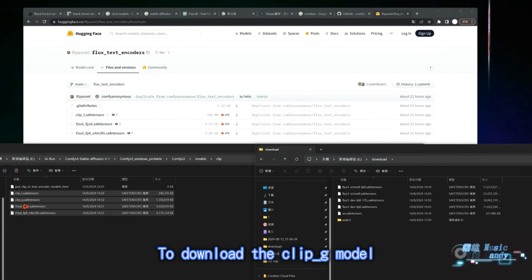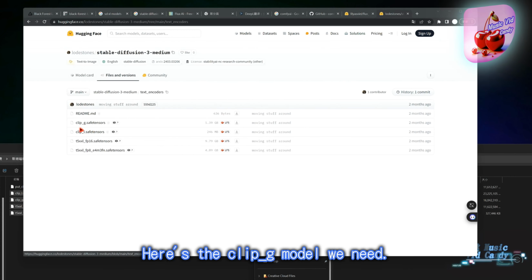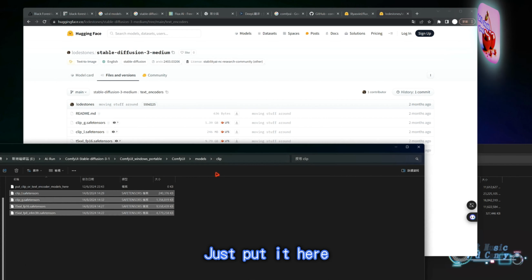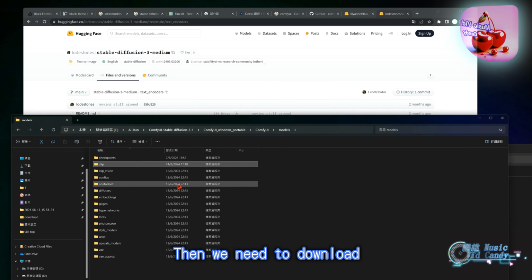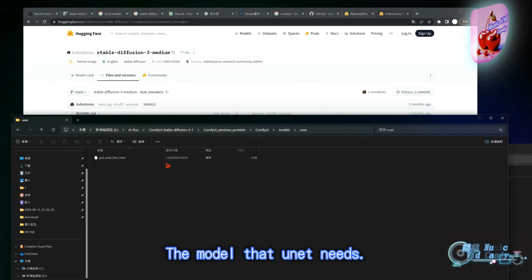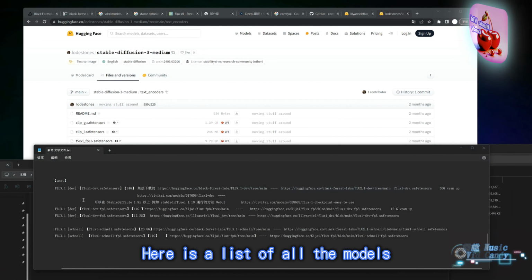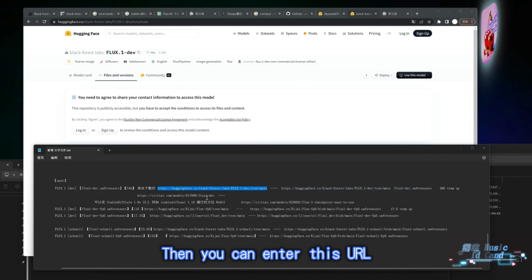To download the clip G model, we need to open this website. Here's the clip G model we need. After downloading, just put it here. Then we need to download the model that the unet needs. Here is a list of all the models. The first one is the Pro 24G model. Then you can enter this URL.